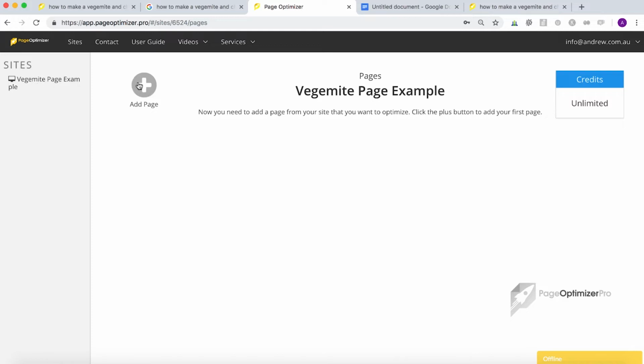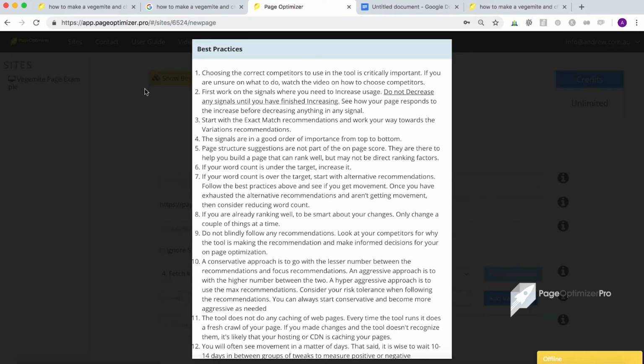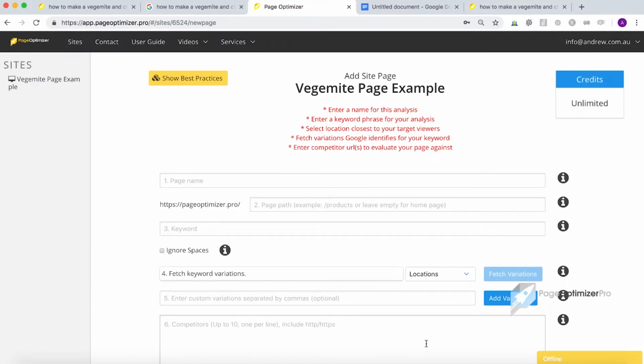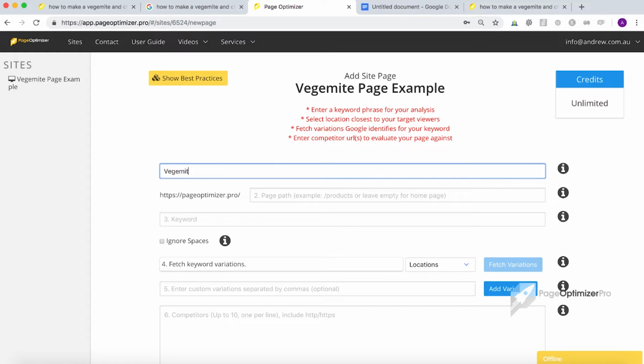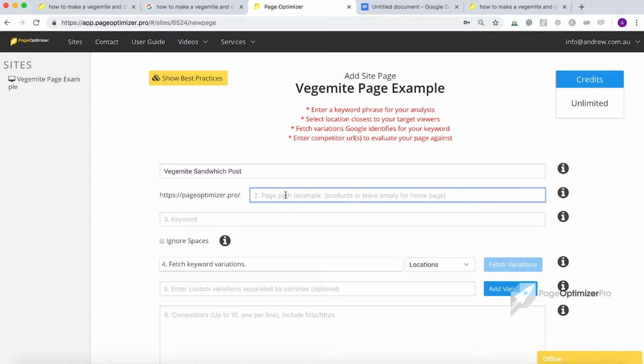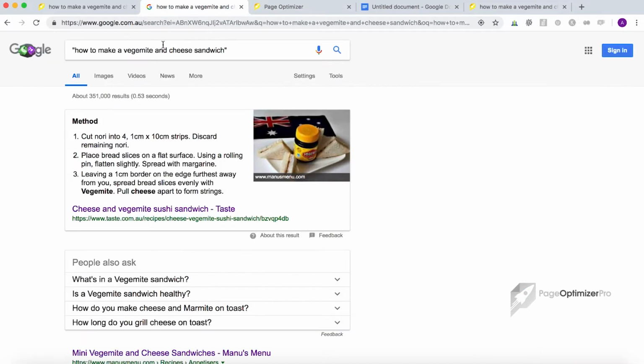So now we've got that project in there, we need to add the actual target page. This is just some best practices. I suggest you take your time and read through these because it's going to help you out. So now I've created the project, we're going to add the target page here. And again, I'm just going to call that Vegemite sandwich post. And we'll just grab the whole URL this time, and we'll pop that in here. And you can see that it's truncated the domain name. Next, we're going to put in our keyword.